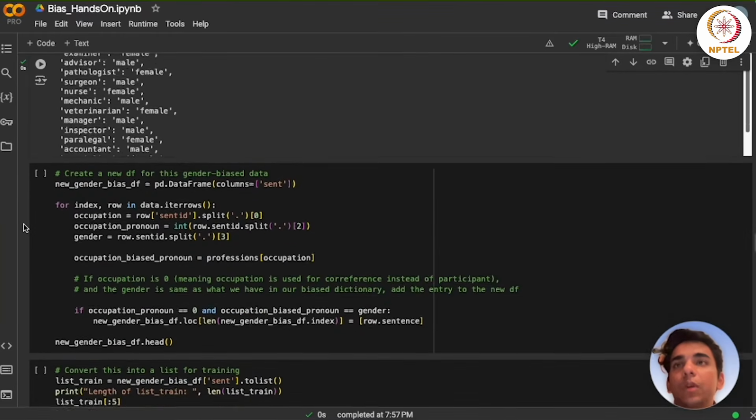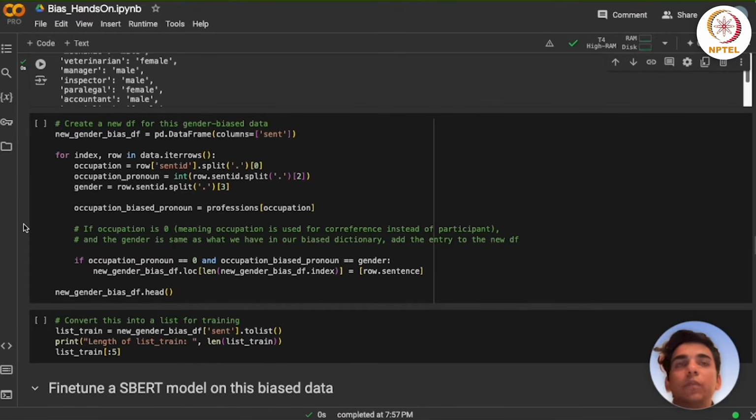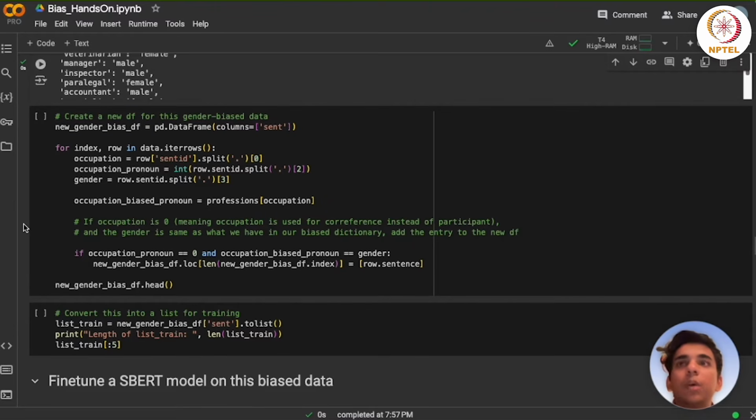Moving on, we're going to create a new data frame for this gender biased data. And just to recap, if the numeral is 0, the pronoun is used to co-reference the occupation instead of the participant. We're just going to create a data frame out of this. We're going to take all the sentences from the work by Rudinger et al., and create a data set of sentences which we can use to bias a model while training.